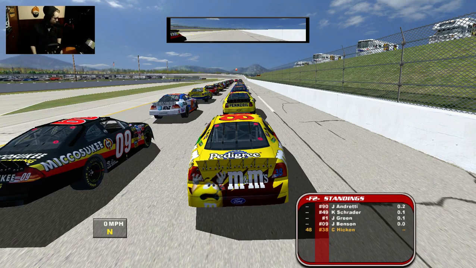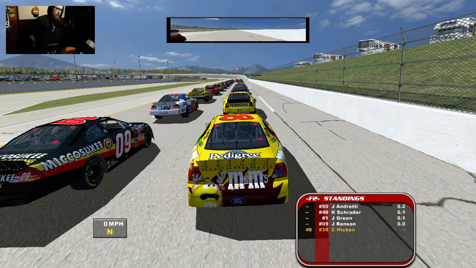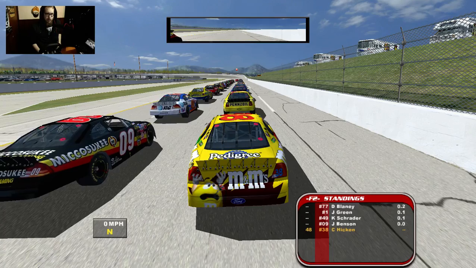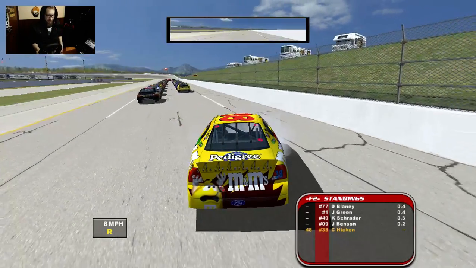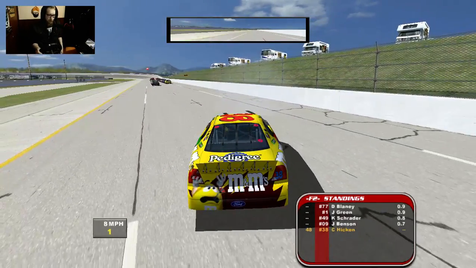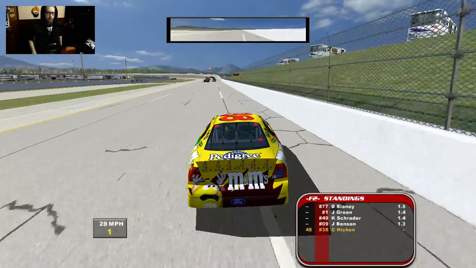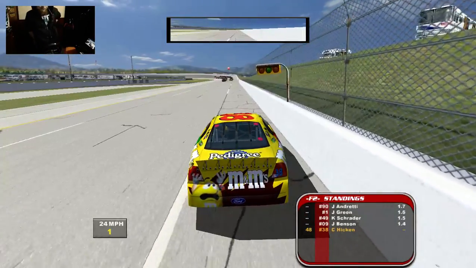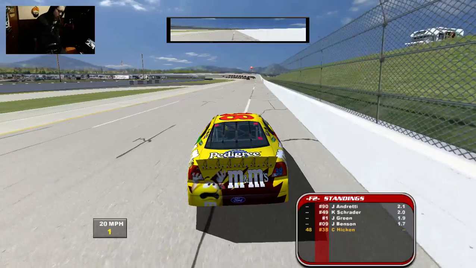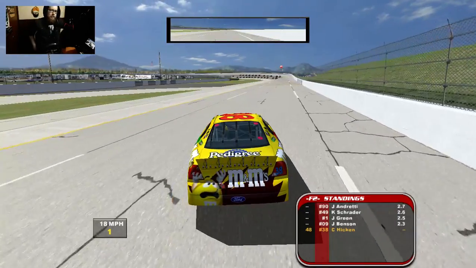Drivers, start your engines! I forgot that. Alright, let's try not to screw up this attempt. Oops, as I start in reverse. Pillows on my chair, starting to slide. There we go.